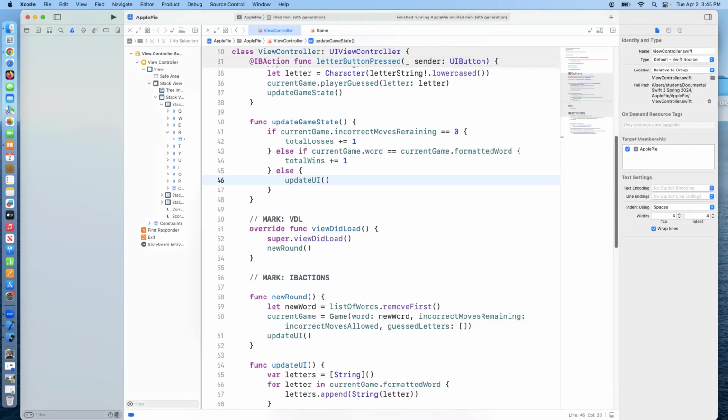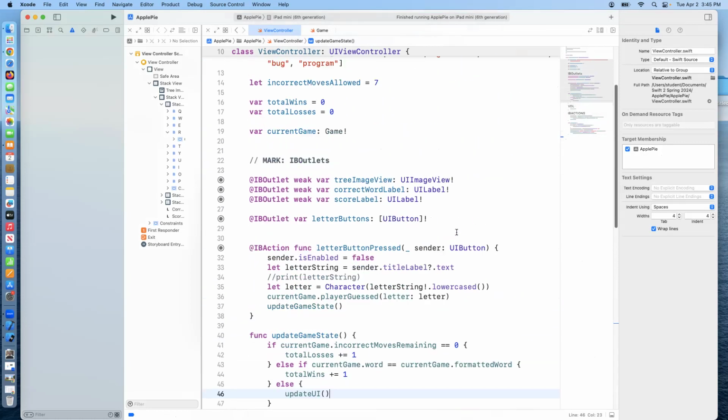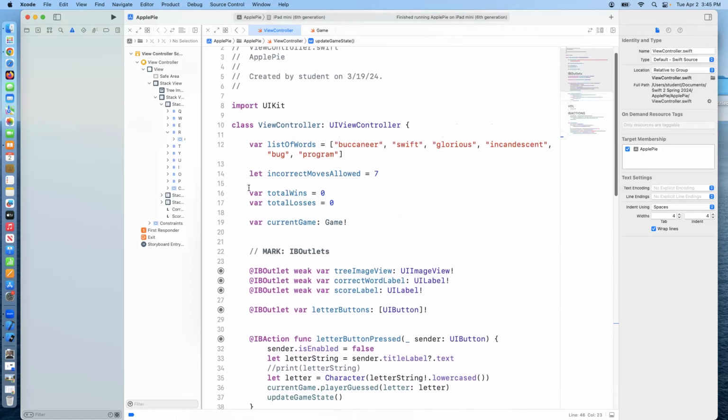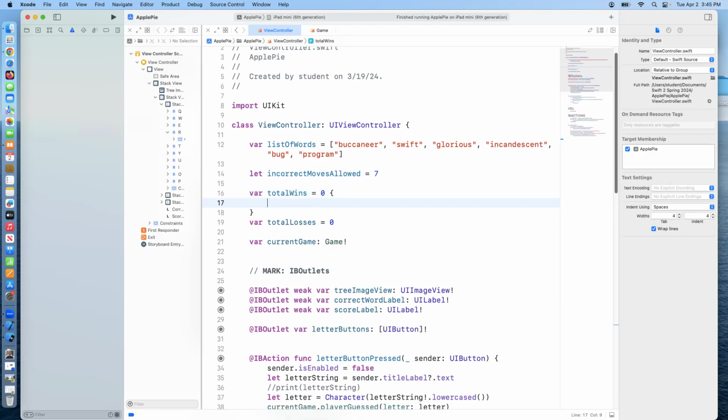What the book says is whenever total wins or losses changes, a new round can be started. So this is a great time to add a didSet property observer to total wins and losses. So we're going to find where we declare the total wins and losses, which is up here at the top. And I find this syntax really interesting because I don't know if you guys remember doing this in the playgrounds. It seems like a lifetime ago at this point.